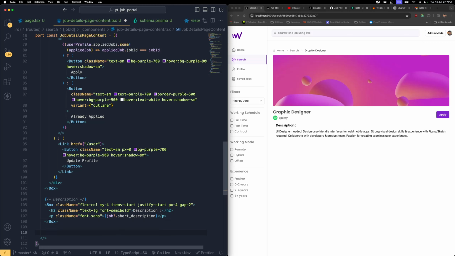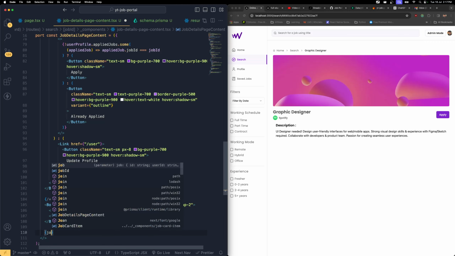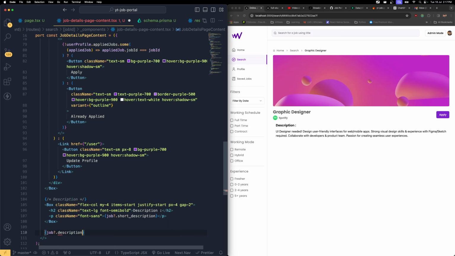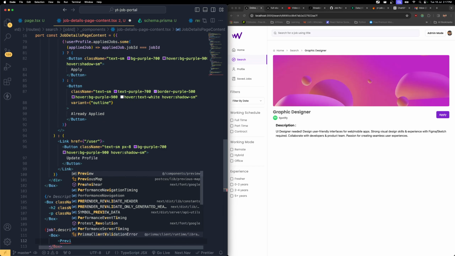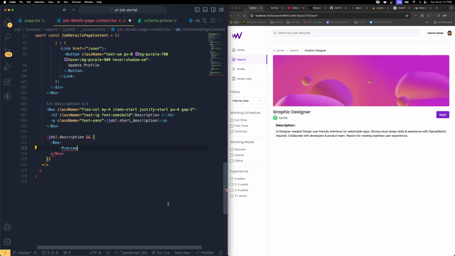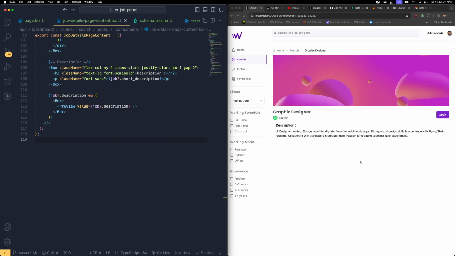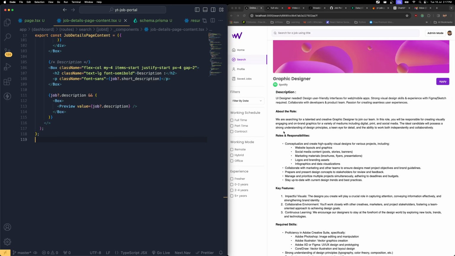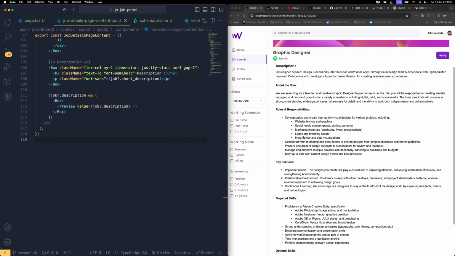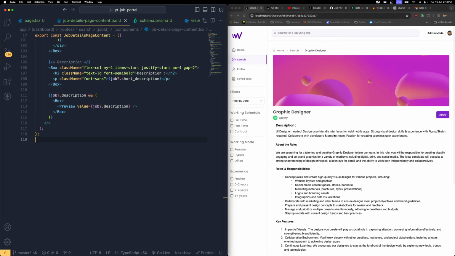Then we need to display the job description. So over here, if the job contains the description, in that situation I need to bring a box and I need to bring the preview from the components where we are already displaying the data. So over here you need to supply the value, which is going to be job question mark dot description. Save those changes. You should be able to see that complete description over here. Perfect, and it is looking fine now. So now we have the job description.